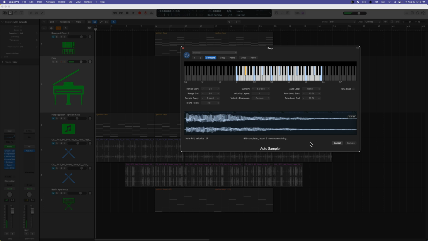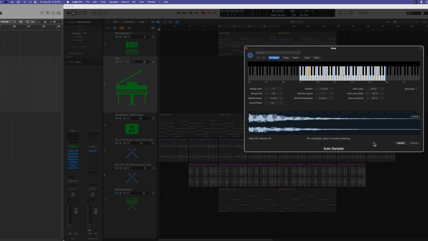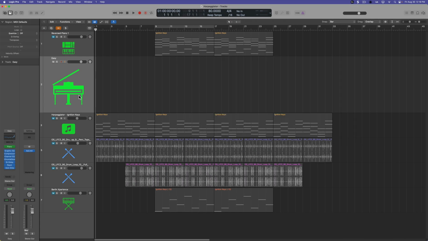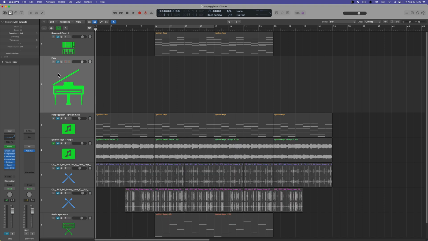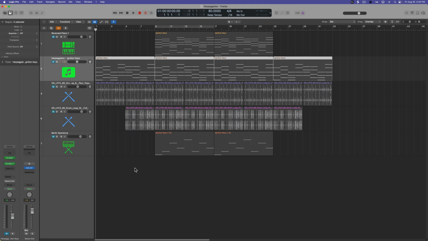So I'll just let that run off screen, and I'll be right back. Okay, so the sampling is complete. I can close out Auto Sampler. You can mute or hide this instrument for now, just so you don't lose it. So I'll just go ahead and hide that.